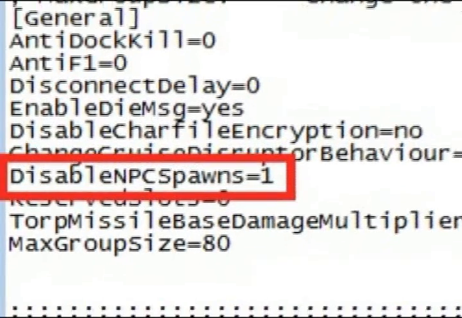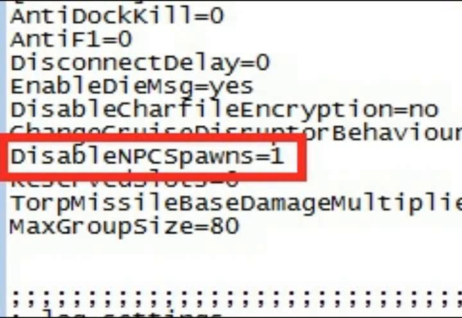By entering 0, all the NPCs will spawn normally no matter what the server load is. By setting it to 1, if you join the server, the NPCs will be disabled. Well, most of the time, anyway.